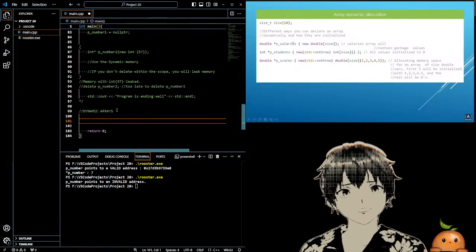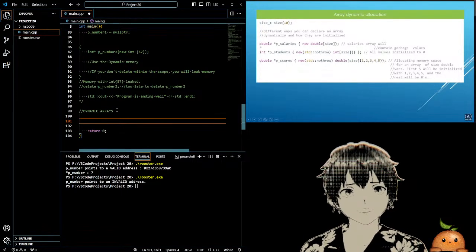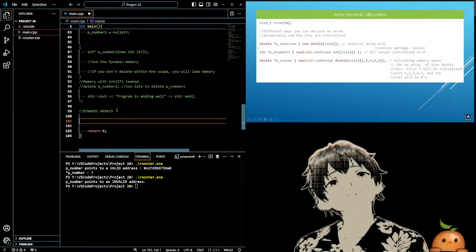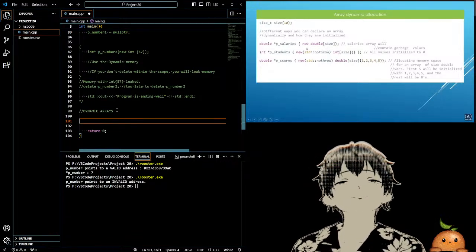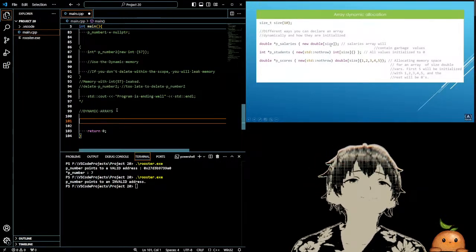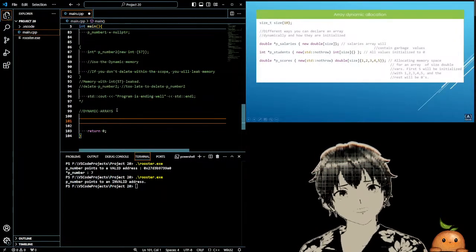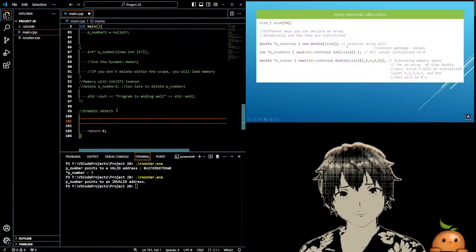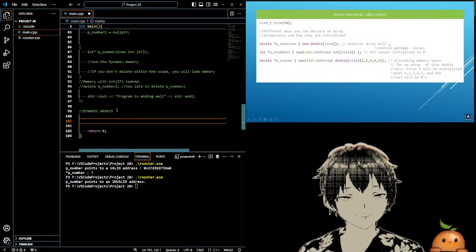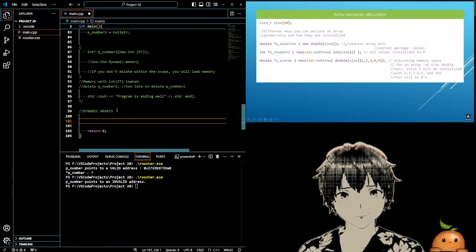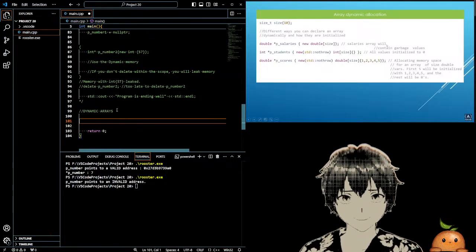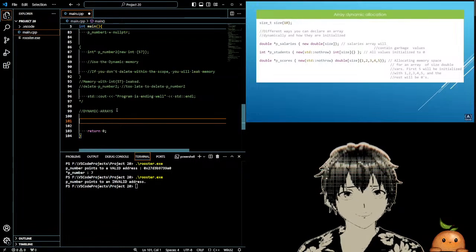We have a pointer called p_salaries. It's going to be a pointer to double, and it is going to contain the address of the dynamic memory that we allocate on the heap, which is going to contain an array of doubles of this size here. This is an array that is going to be initialized with junk values because we are not initializing that explicitly. So this is something you need to be aware of.